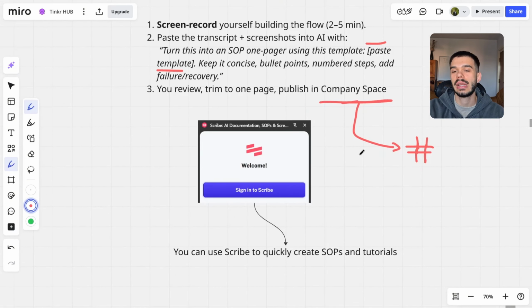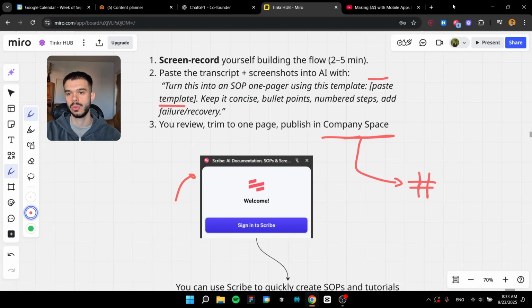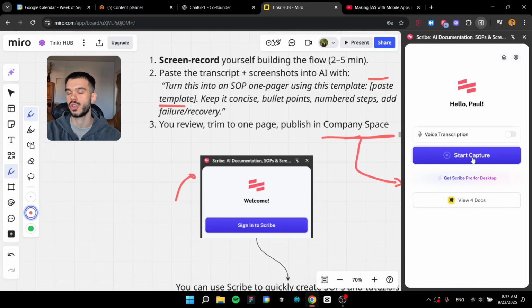Now, the way you can create quick SOPs would be to use Scribe. At least this is what I am using. Let me actually show you how it works. So let's say you are on Google right now. Scribe is going to give you this quick plugin. You're going to click here and click Start Capture. It is going to then capture each and every one of your clicks.